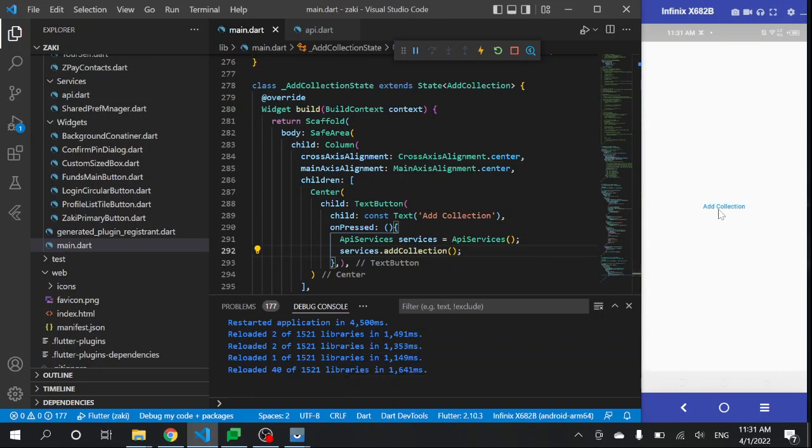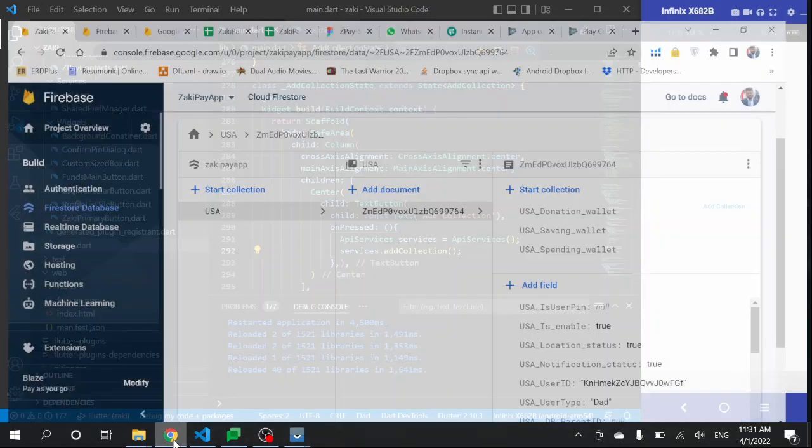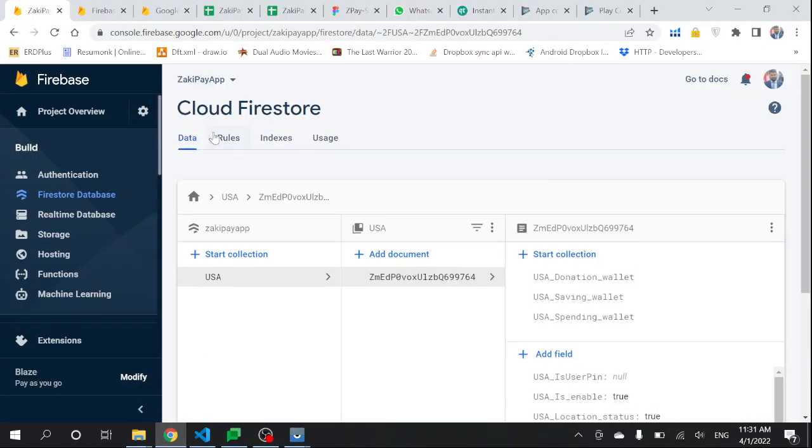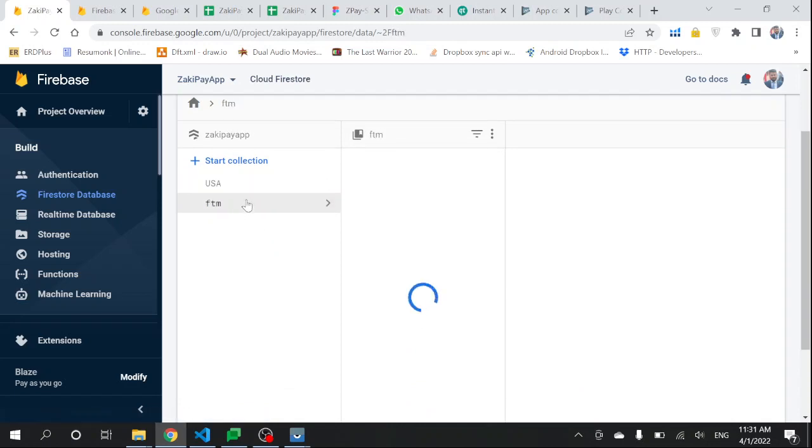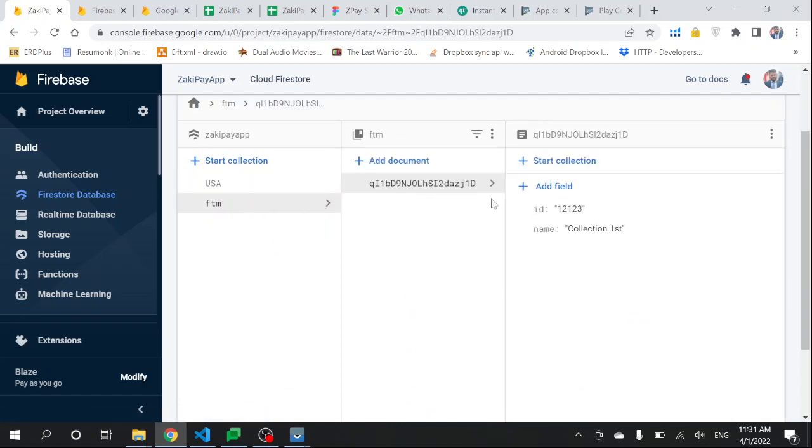It's a very simple tutorial. If we click on the add collection button and refresh our database, you can see that we are getting a collection over there, and this is the ID that we just wanted to get, because we wanted to insert a sub collection for this document.